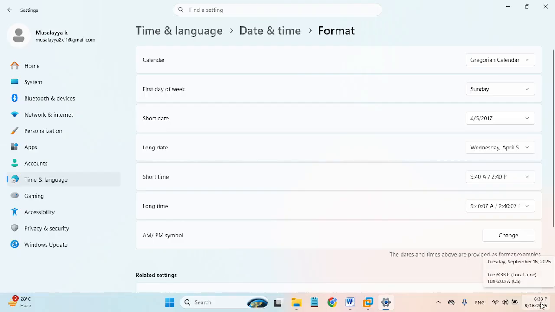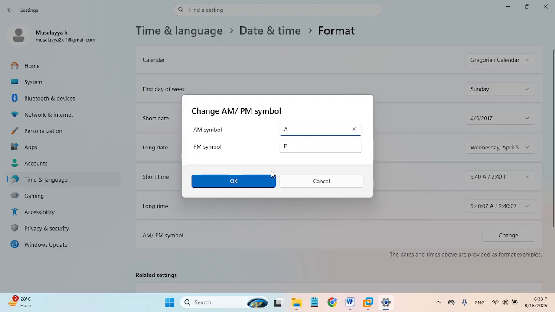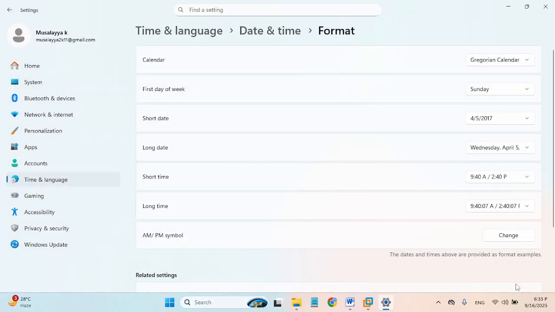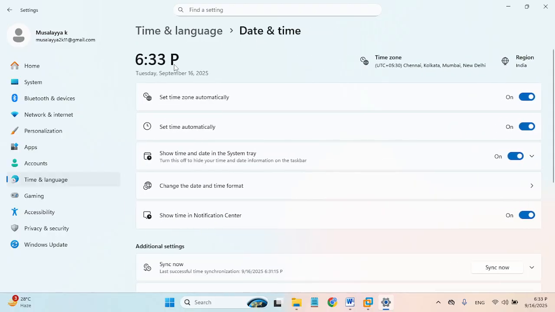In the taskbar, before it was 6:33 PM. Now after you change the AM and PM symbol, it will display only P. After you change PM to P, it will now display only P.